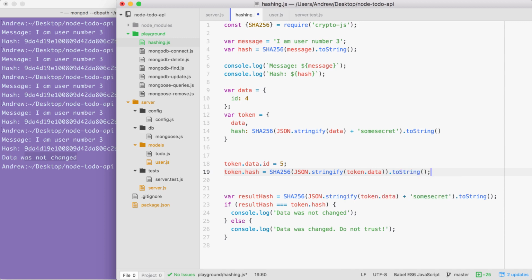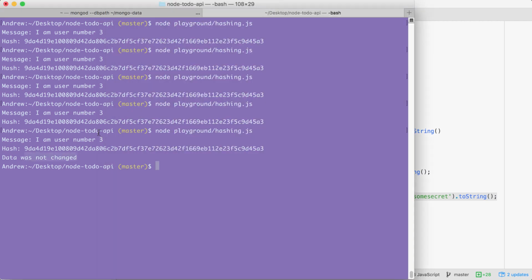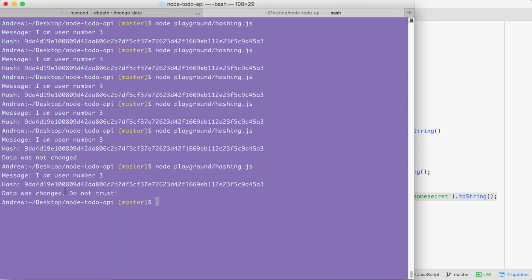Now this is where the salt comes into play. The person in the middle, the person on the client trying to manipulate that data, they do not have access to the same salt. They don't know that secret because the secret is only on the server, which means when they try to rehash and update token.hash to a new value, it's not going to match the hash that we create later on, and we'll be able to tell that the data was changed. If I rerun the file this time around, we can see data was changed, do not trust.